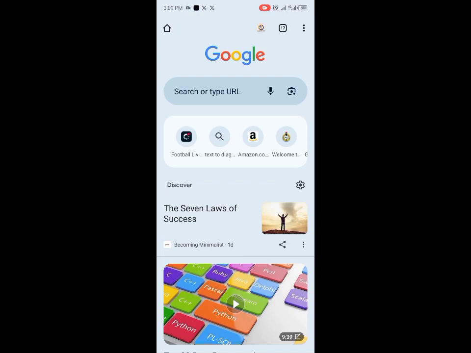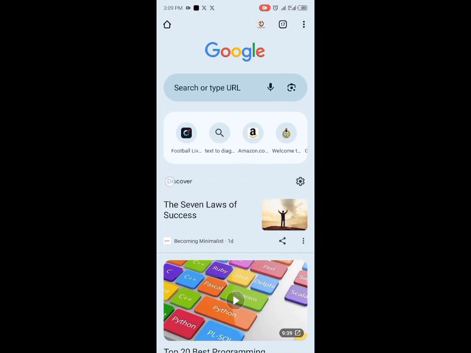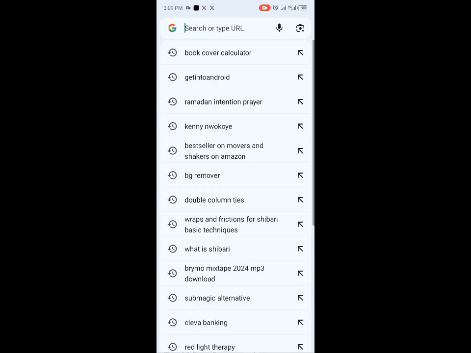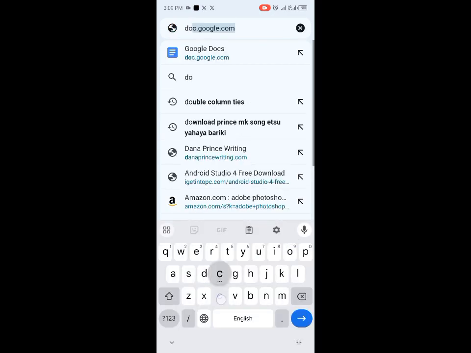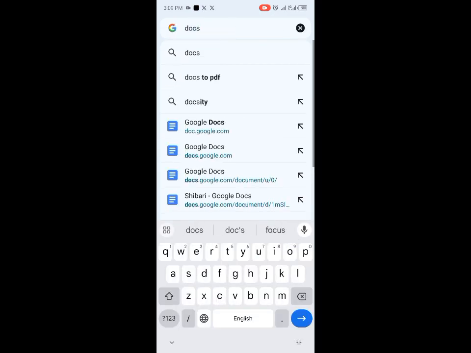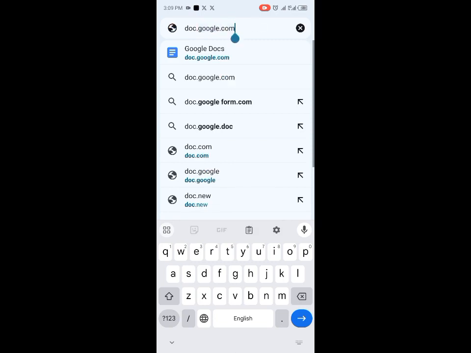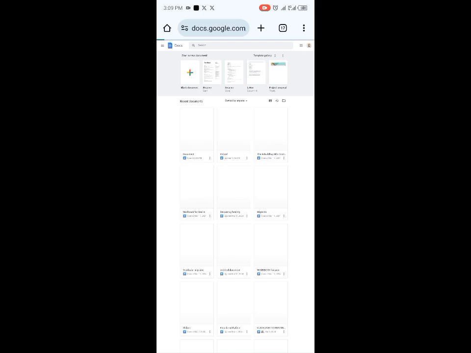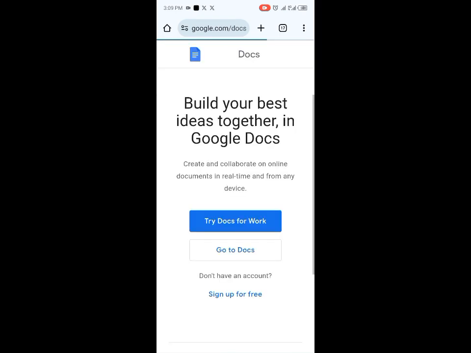Now we are in our browser. I'm making use of Chrome browser. All you have to do is type docs.google.com, then you enter. Make sure you are logging in with the email you use in your app.